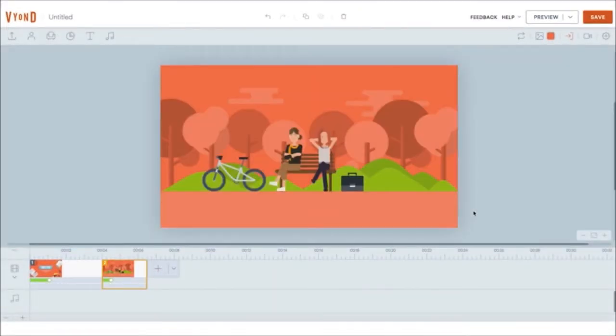The stage is where you'll see the content of your scene. Making changes to a template here is as easy as drag and drop. When it's time to add a new scene, click this down arrow or right-click from the timeline to add a new template, continue the existing scene, or add a blank scene.